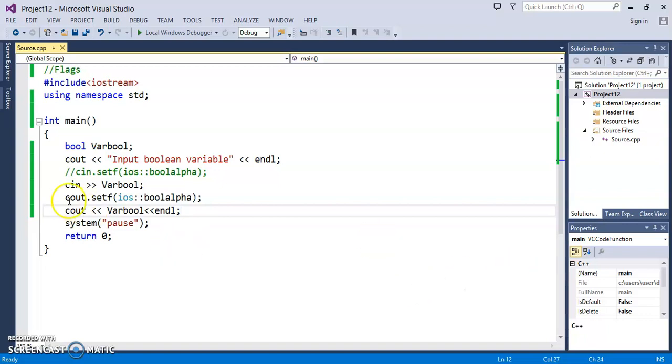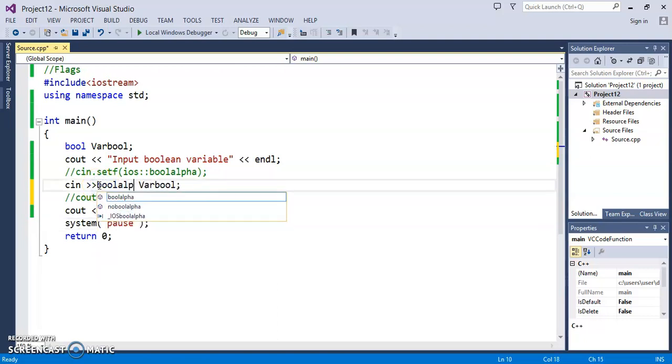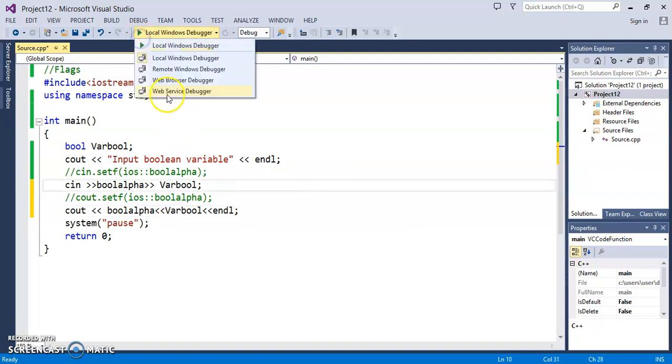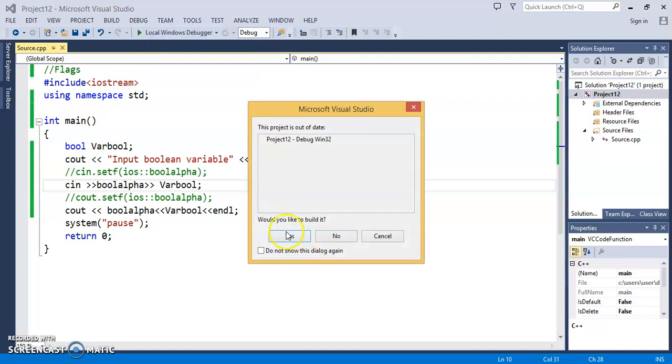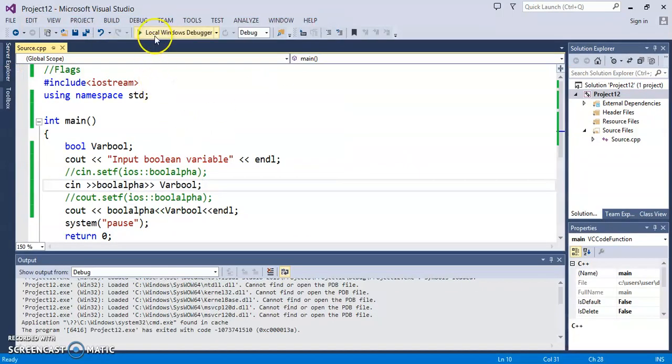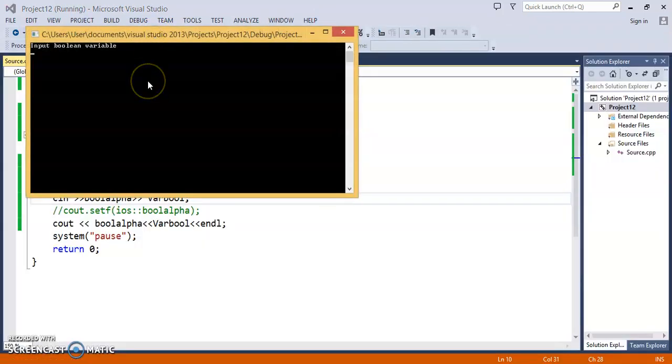You can do it without setting the flag also. For example, don't use the setf function. You can simply call boolalpha inside cout. It will also work the same. Let's run it. Let's say true. So it is doing the same thing. Let's say false.